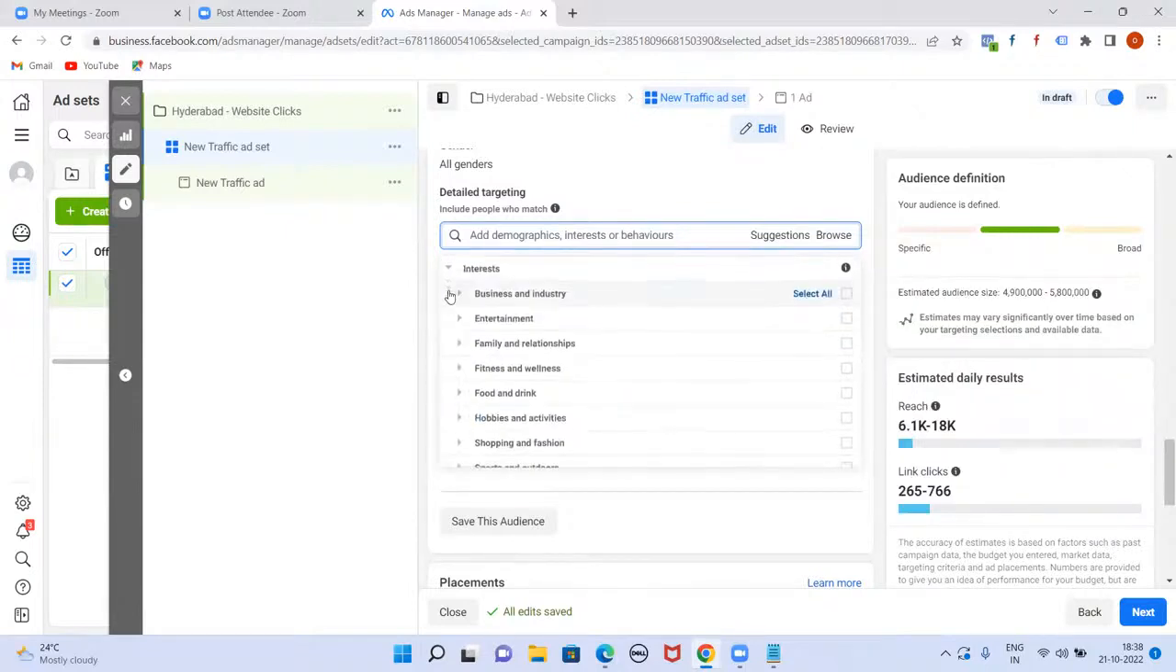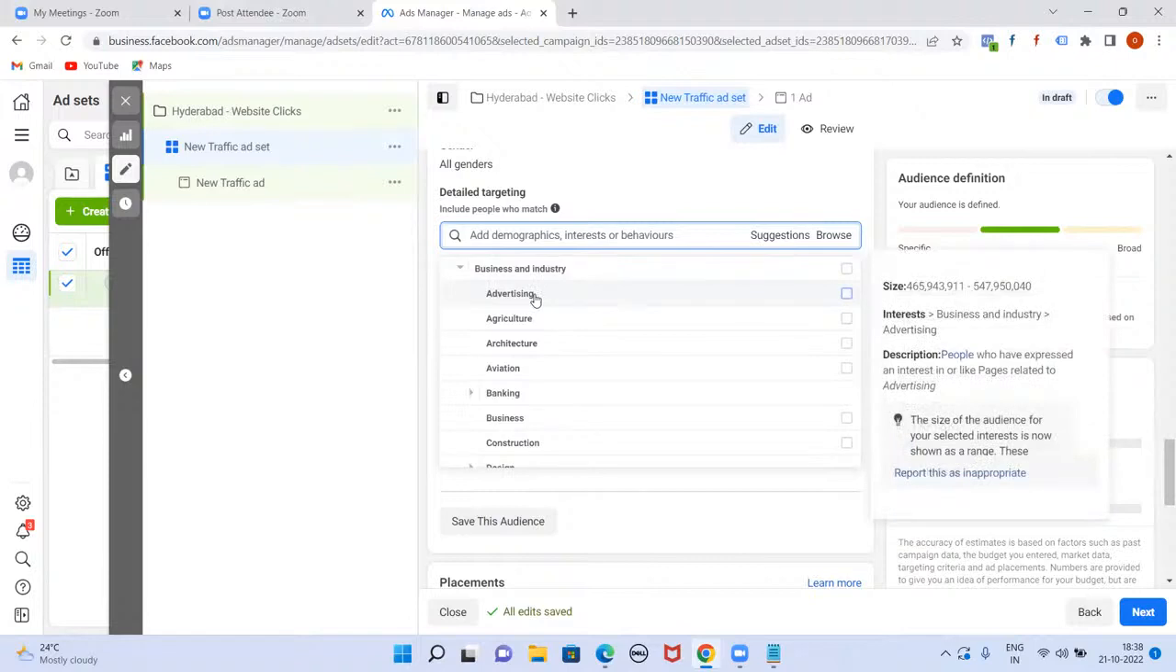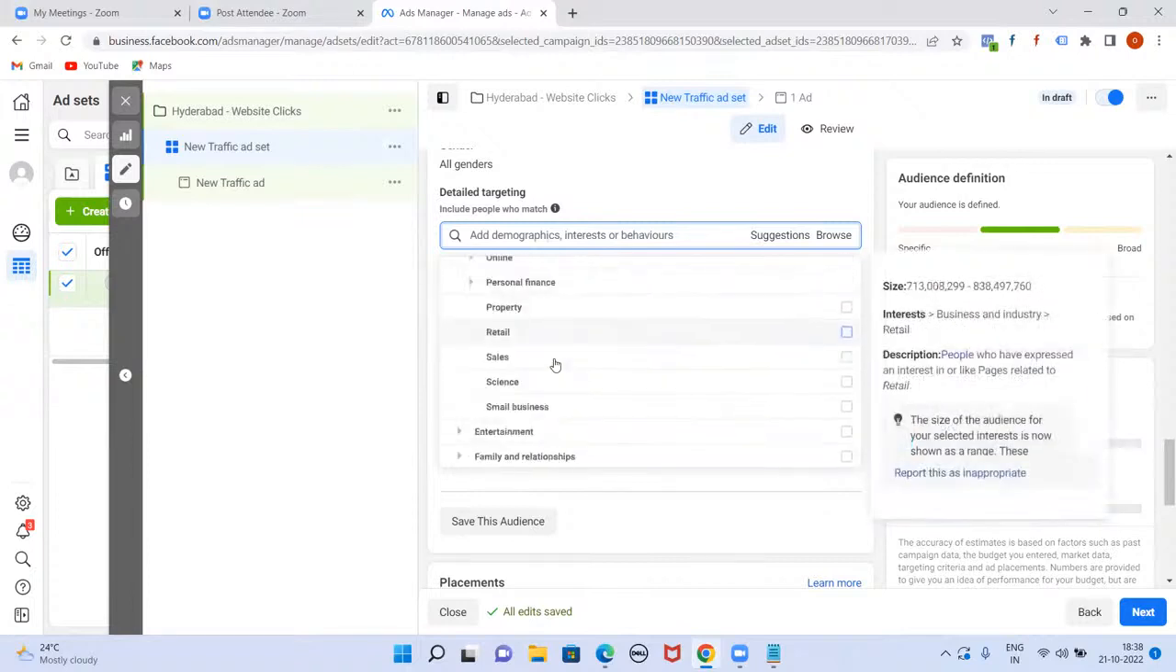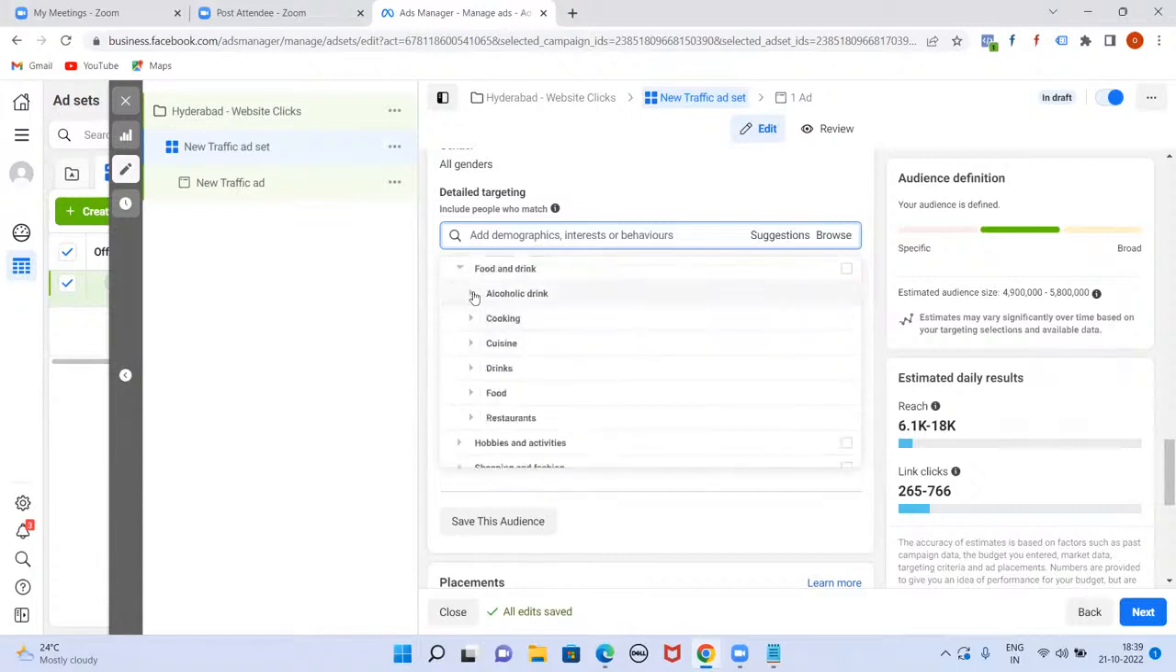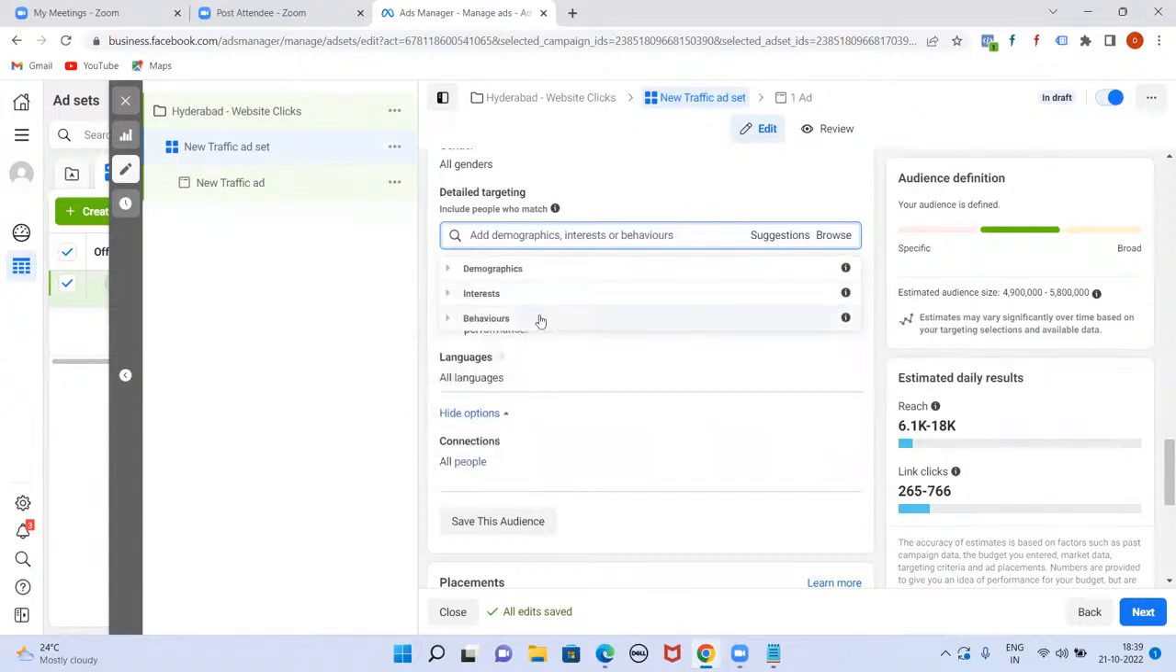Next, interest based. Interest based means people who have shown interest in advertising. See here, people who have expressed an interest in or liked pages related to advertising, agriculture, banking, design, healthcare, online, small business, science, entertainment, family, food and drink, alcohol drink, beer, cooking, restaurants, coffee shops, coffee houses. So these many options are there. This is based on what activity you've done.